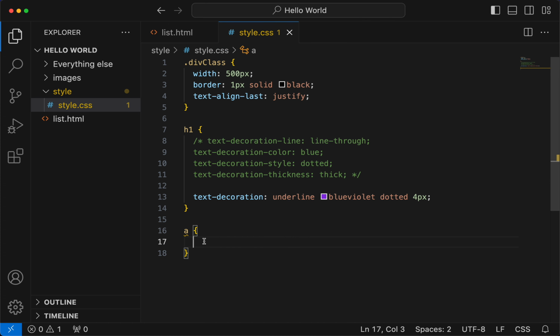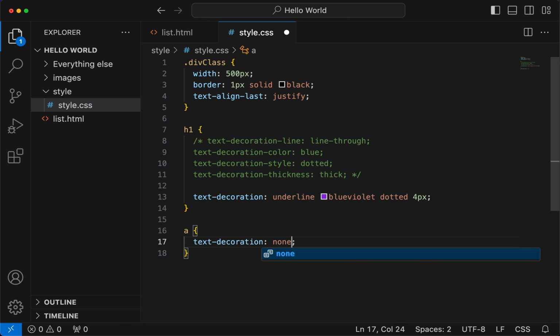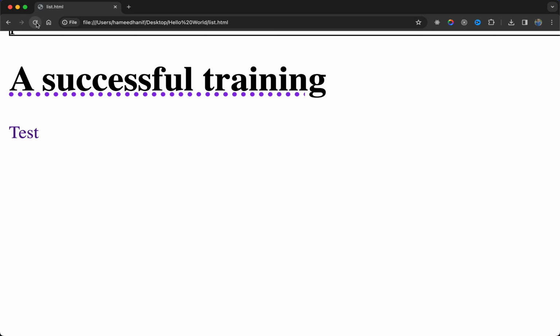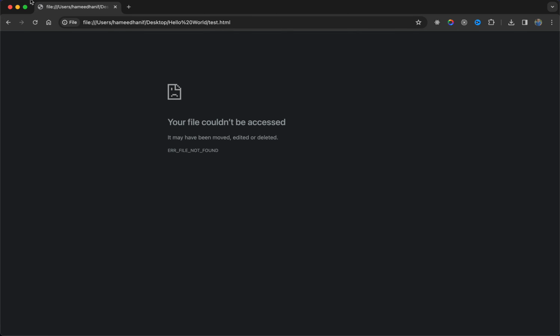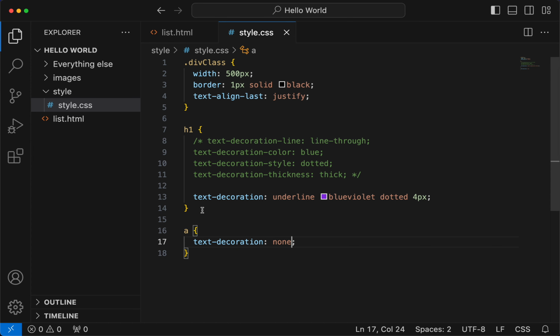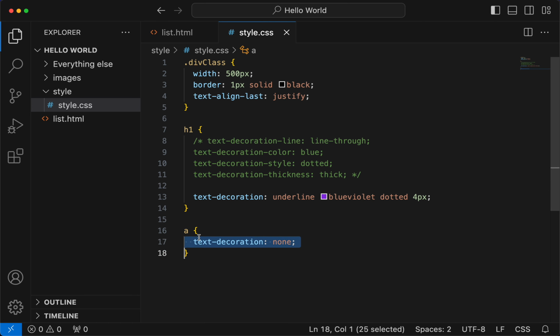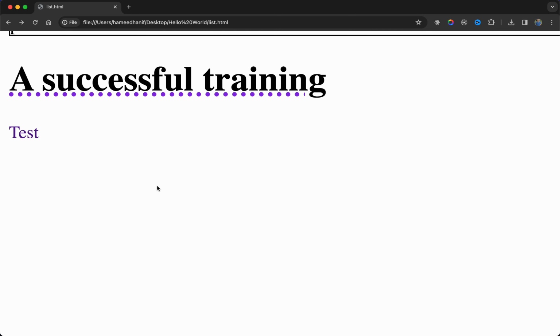So for that, you could always say anchor text-decoration none, meaning don't do any such decoration. So there's no test.html underline. The underline has gone. So to remove that underline is what we did here. For an anchor, we said text-decoration is none. If we didn't give that, obviously all the anchor tags would pretty much take an underline.